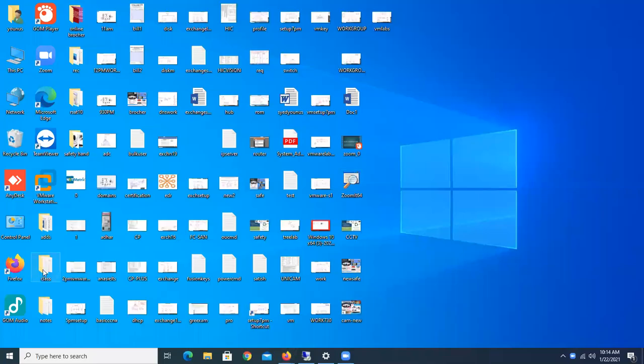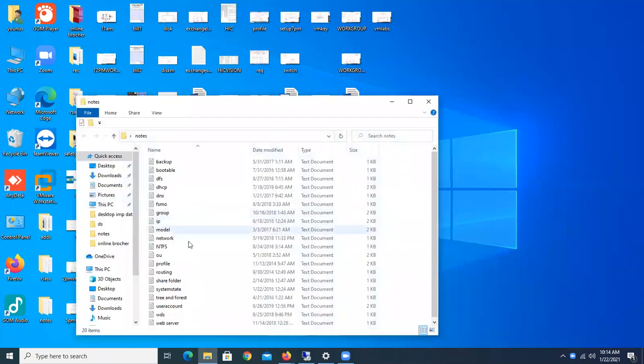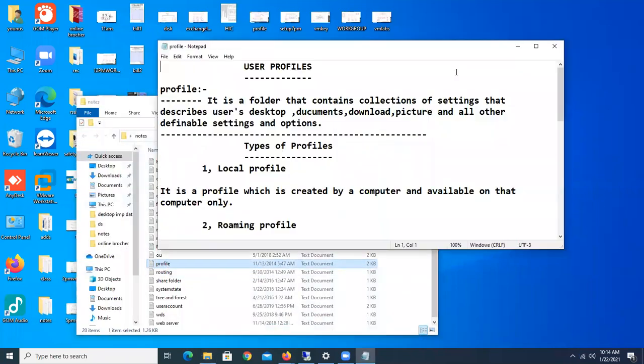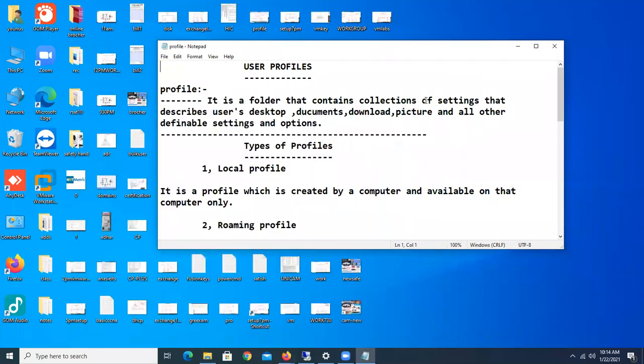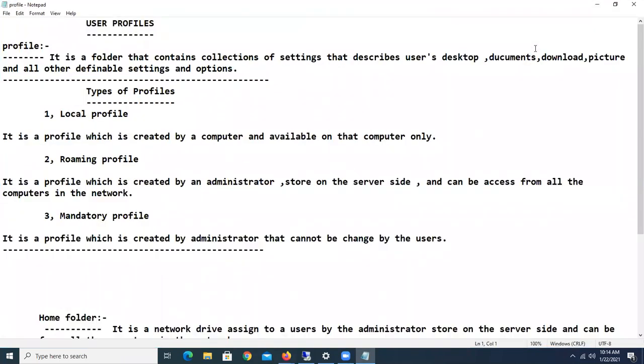So let's see today, the next more important class for MCSE. In today's session, we try to see what is a profile, how to create a profile of a user, what are the profiles available for a user, and how to create and manage the user profile. Today is going to be one of the important classes, and not only important, it is also one of the interesting classes for MCSE.